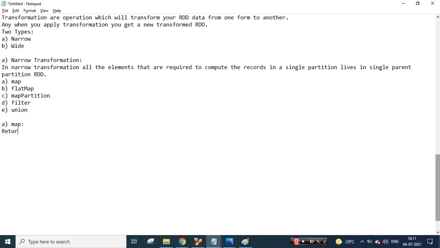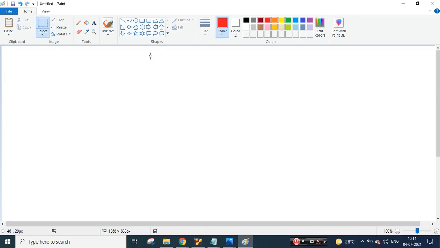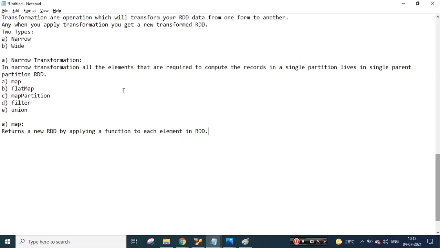What map does is, it returns a new RDD by applying a function to each element in the RDD. That's why I was trying to give the example of map. When I'm writing logic using a narrow transformation, that is map, let's eradicate this. I'll explain this again. It's the same explanation, but let's start again. It returns a new RDD by applying a function to each element. That's what it says. Let's take an example.